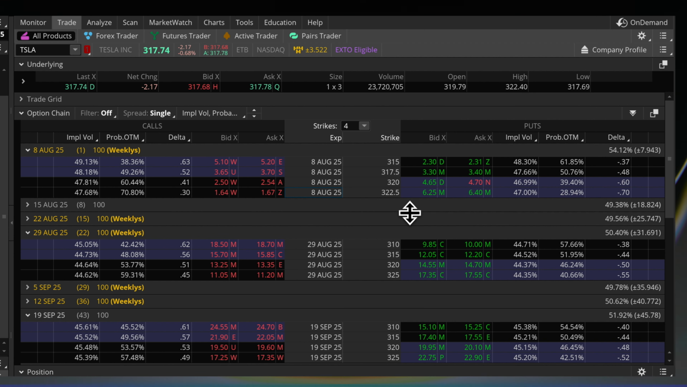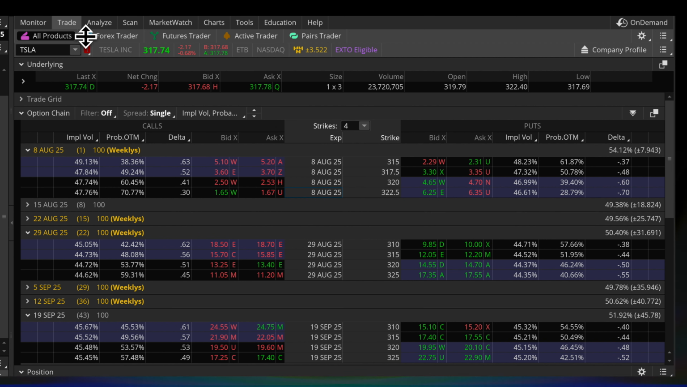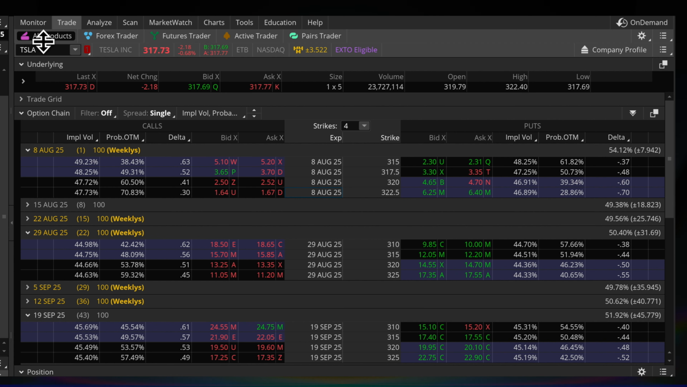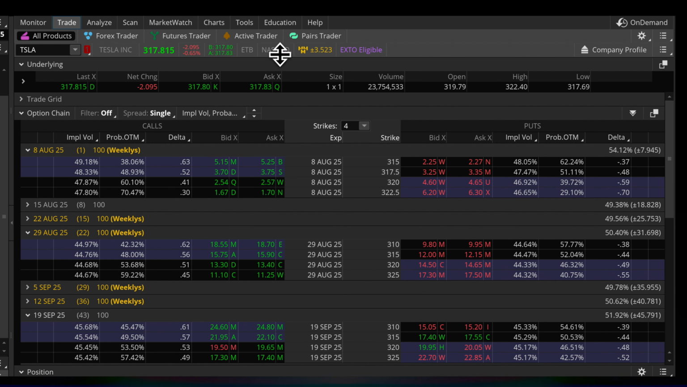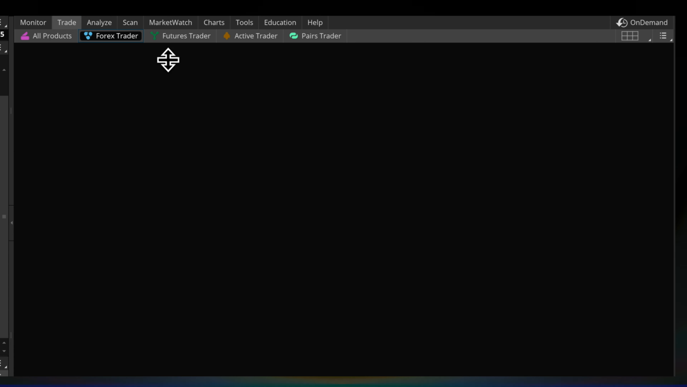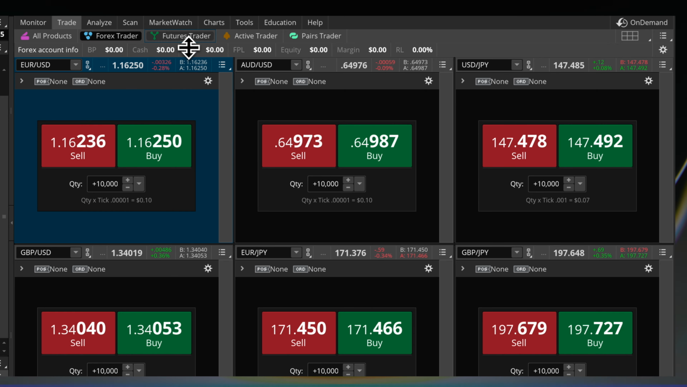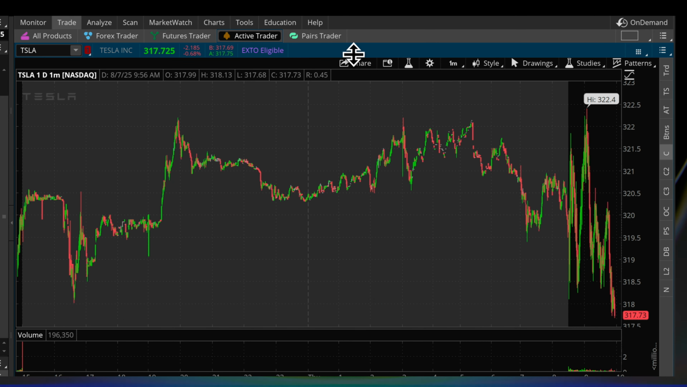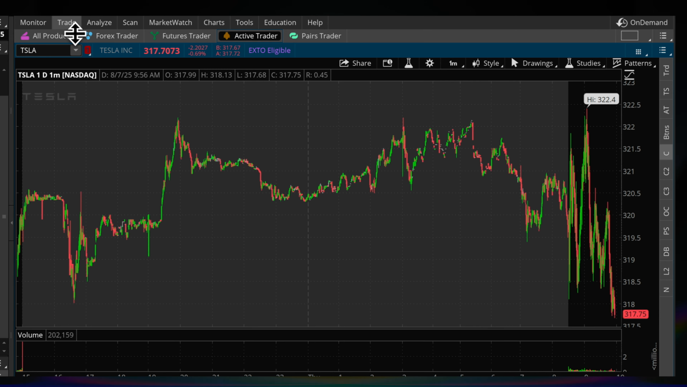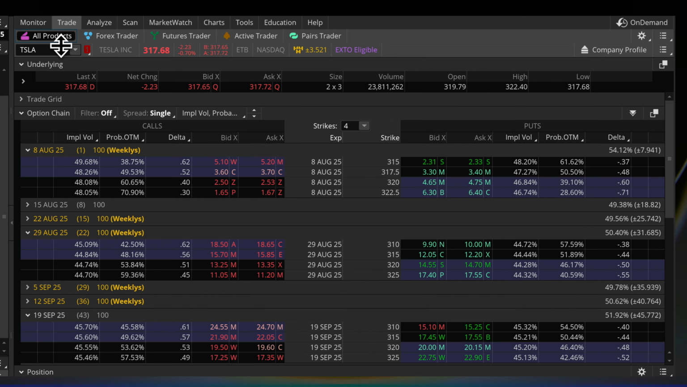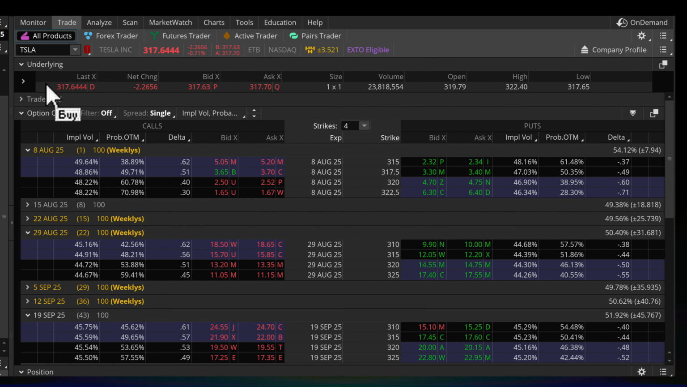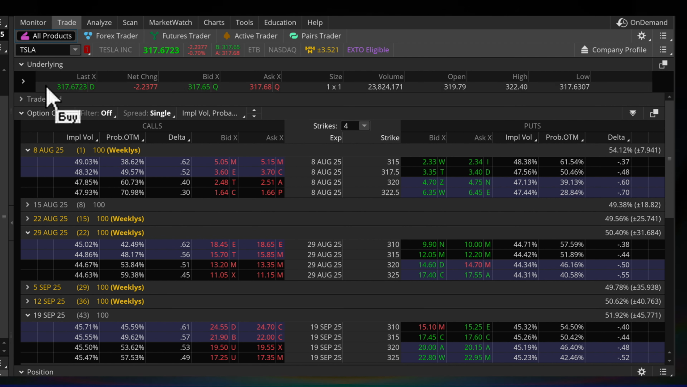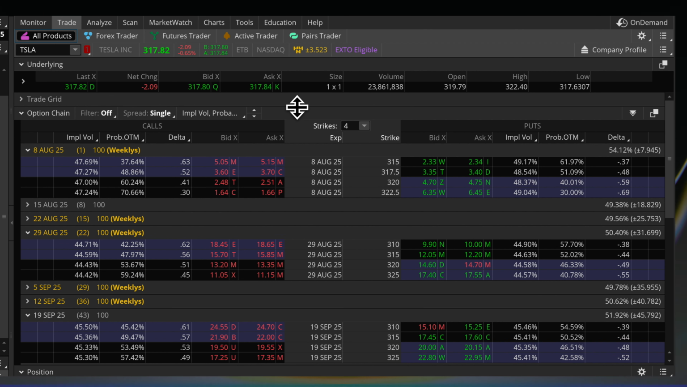So let's see. Once we open Thinkorswim, we have to come to the trade section. There are a couple of tabs there. We just need to click trade, and then there are a couple of tabs like all products, forex trader, futures trader, active trader, and so on. But inside this trade tab, we just need to click all products, and there you'll find all the option chains and a small line where you will find the details of that stock.